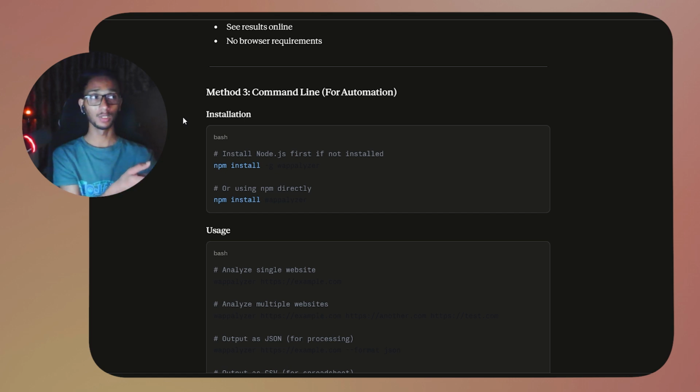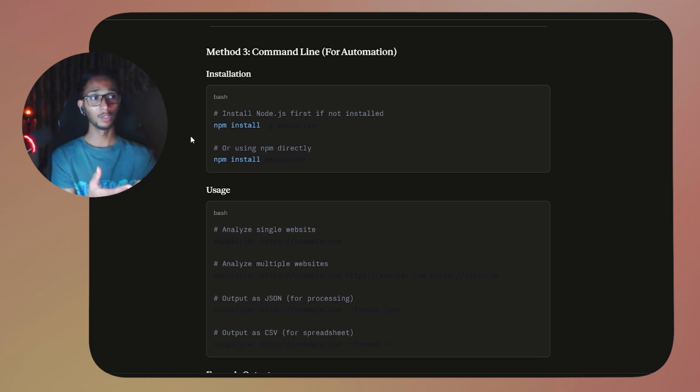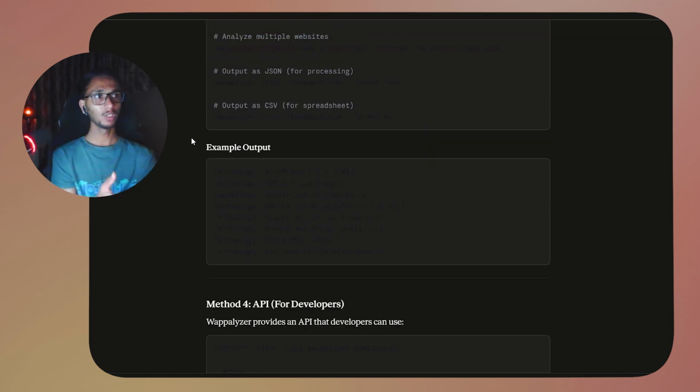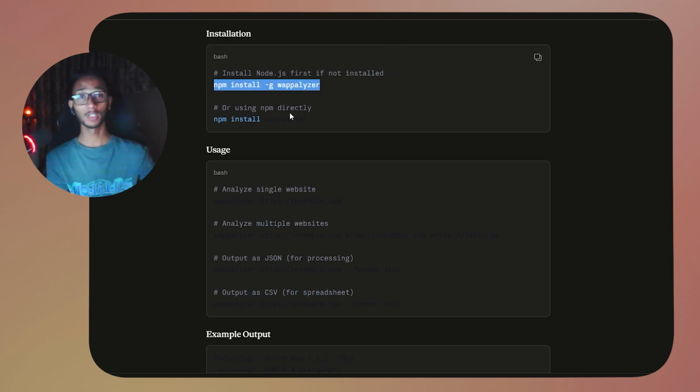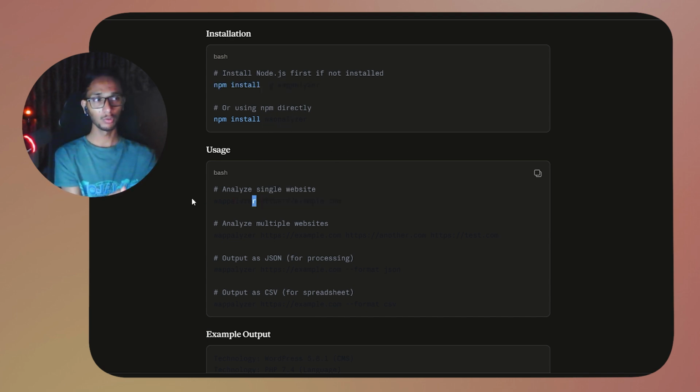This is for the command line, for automation. We have a separate tool for that, Wappalyzer. So you install the Wappalyzer tool. You can just ask AI how to download the Wappalyzer tool for Linux or Windows or whatever you are interested in or might be using. Once you download it, you will just type the name of the tool, which is Wappalyzer, and then specify the website.